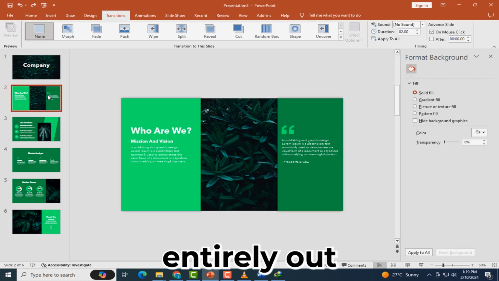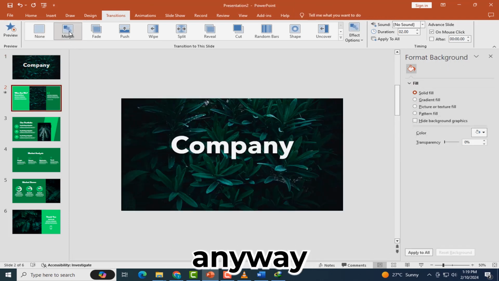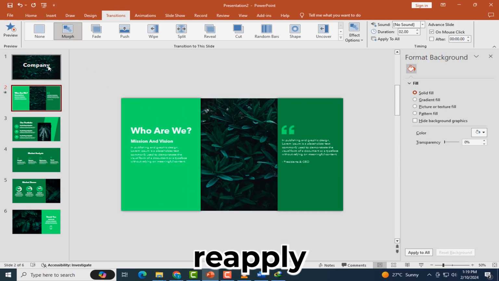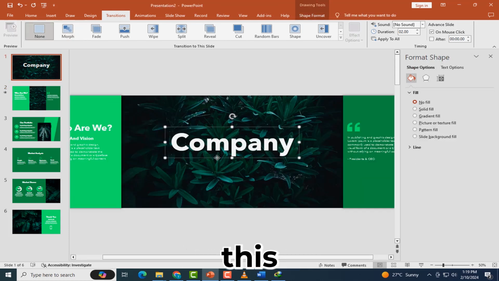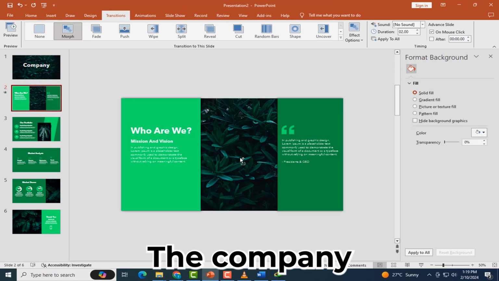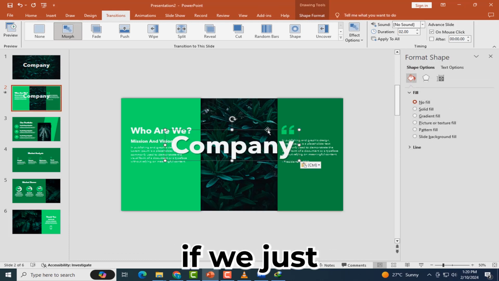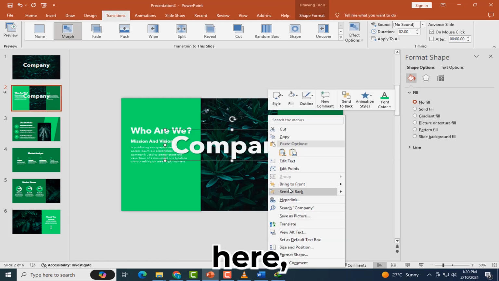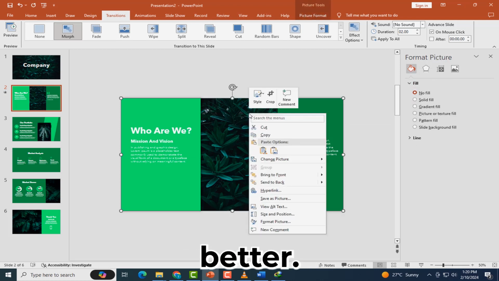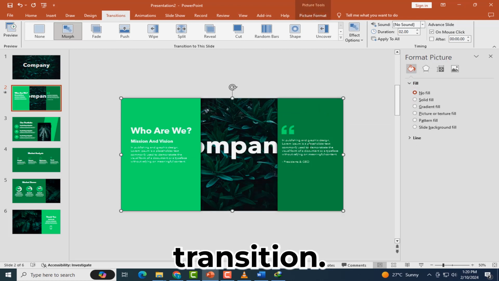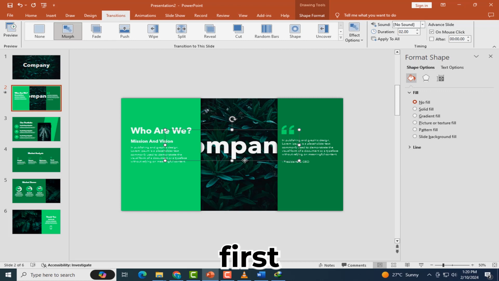It doesn't have to be entirely out because this one's going to cover it anyway. And now if we reapply the morph transition, we get this flying out effect. The company went away quite fast, so if we just have it stop here, it won't be visible and I think it will look better. That's quite a smooth transition. Now that was the first transition.